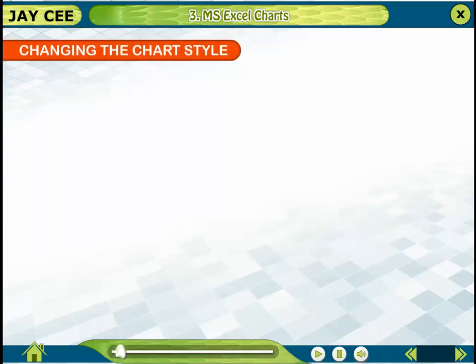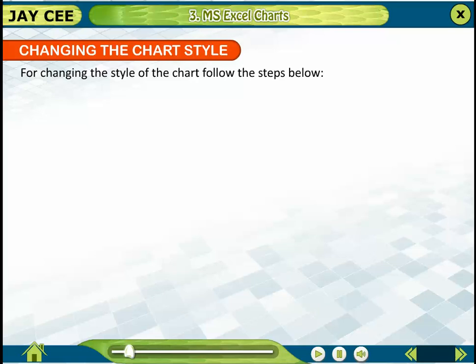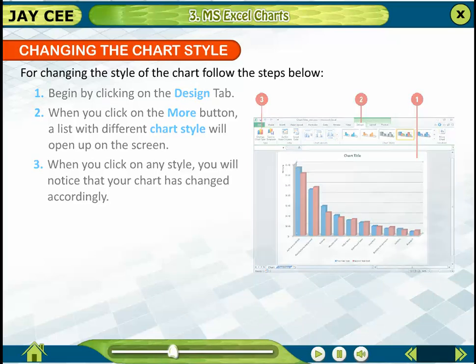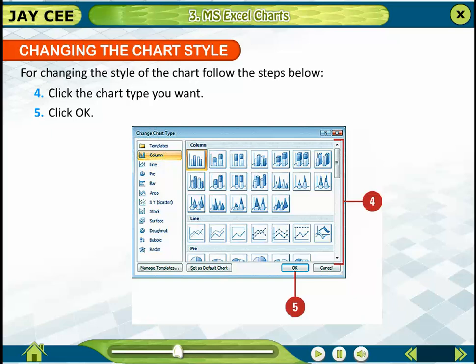Changing the chart style. For changing the style of the chart, follow the steps below. Begin by clicking on the Design tab. When you click on the More button, a list with different chart style will open up on the screen. When you click on any style, you will notice that your chart has changed accordingly. Click the chart type you want.